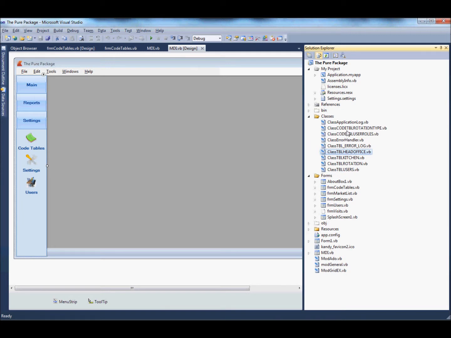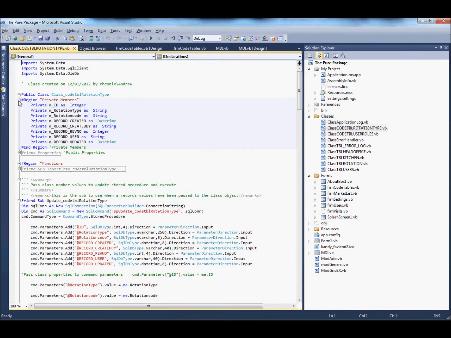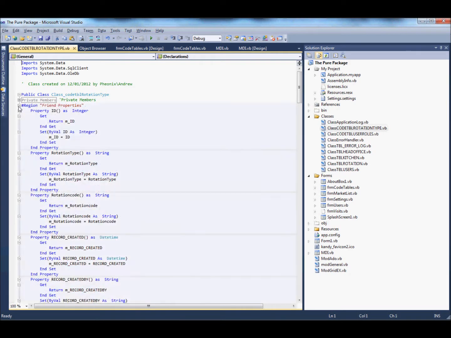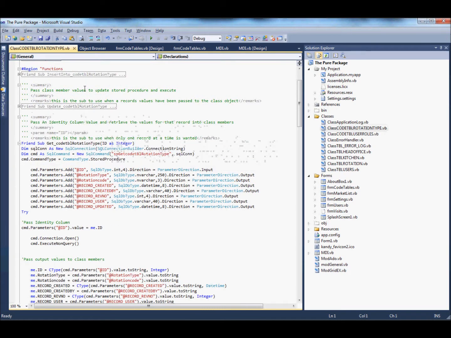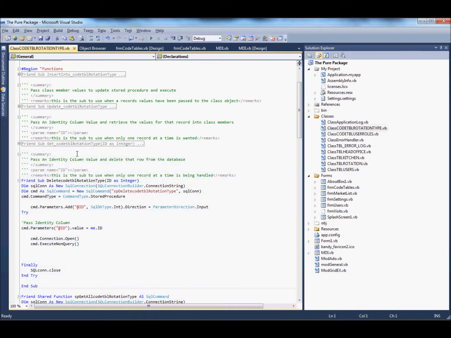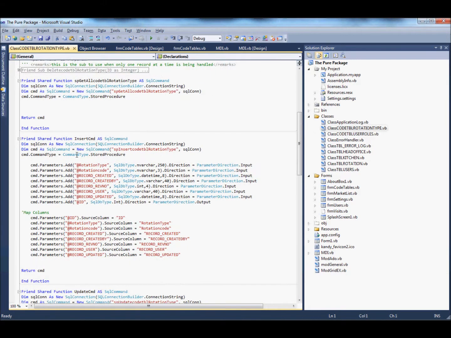So the table we're going to do is this one. It has its own class file called code table rotation type. These classes I'll be supplying you as you need them. If you look in here, you'll see it has private members and properties relating to each of the columns in the class. You can create an instance of the class, pass values to those members, and use insert and update procedures, which we will be using elsewhere in the project.